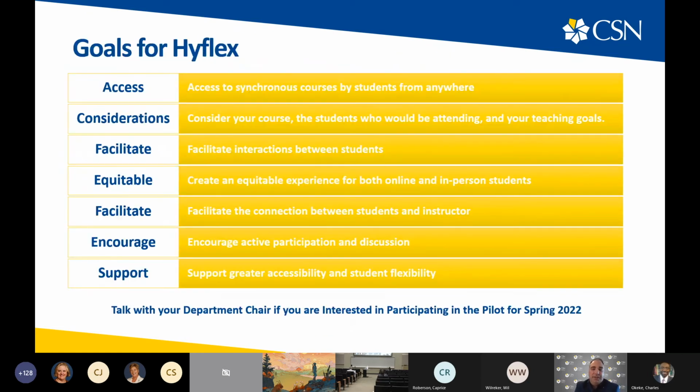So just the goals for the Hyflex. Faculty, this is for you as you're thinking about maybe raising your hand or not raising your hand for the pilot, and you maybe want to explore this. Here are some of the goals that we're looking to accomplish in this immediate pilot. Number one is access to synchronous courses by students from anywhere that they may reside. Consider the course, the students who would be attending the course, your particular teaching goals, whether or not you've got a heavy hands-on experience that's necessary in a laboratory setting, for example, where this may or may not work for your particular course or courses.